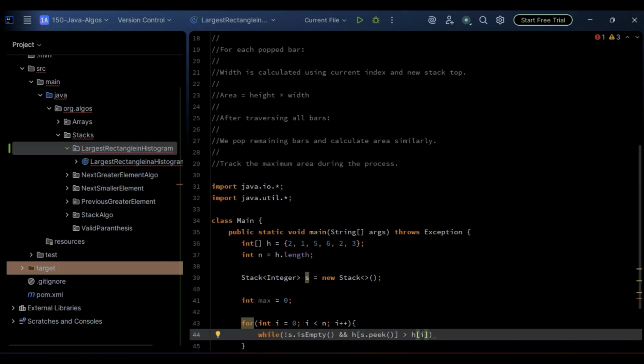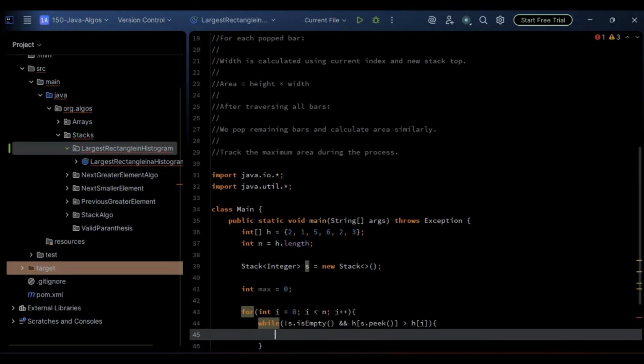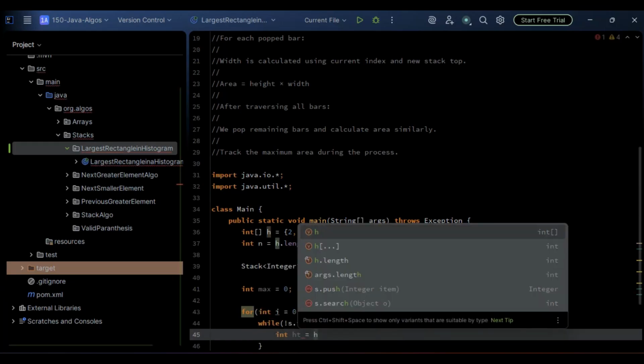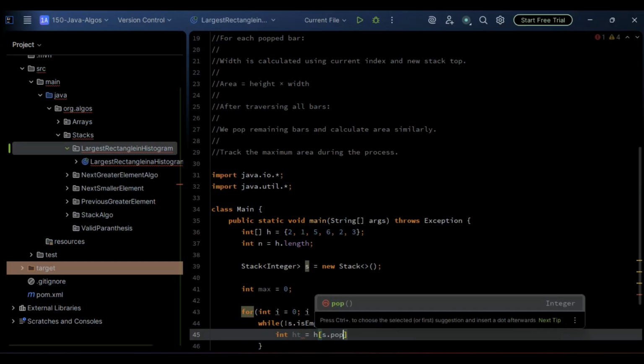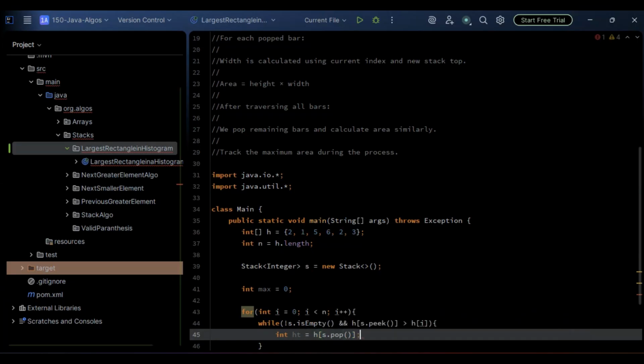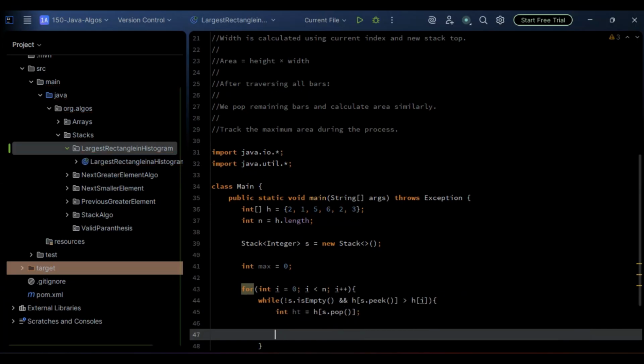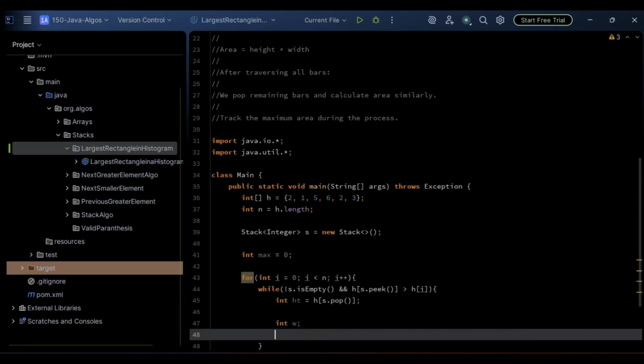yep. We have to go with the height of the pop bar. So I'll just go with height equals h of s dot pop. So this is fine, I believe. Let me come out of this one entirely. Now let me go with a width. So for width, I'll just go with a w variable.